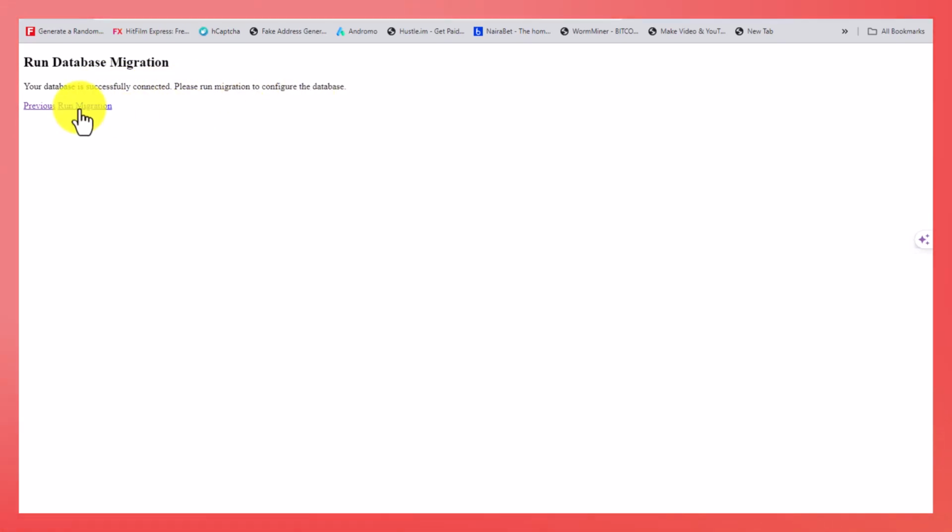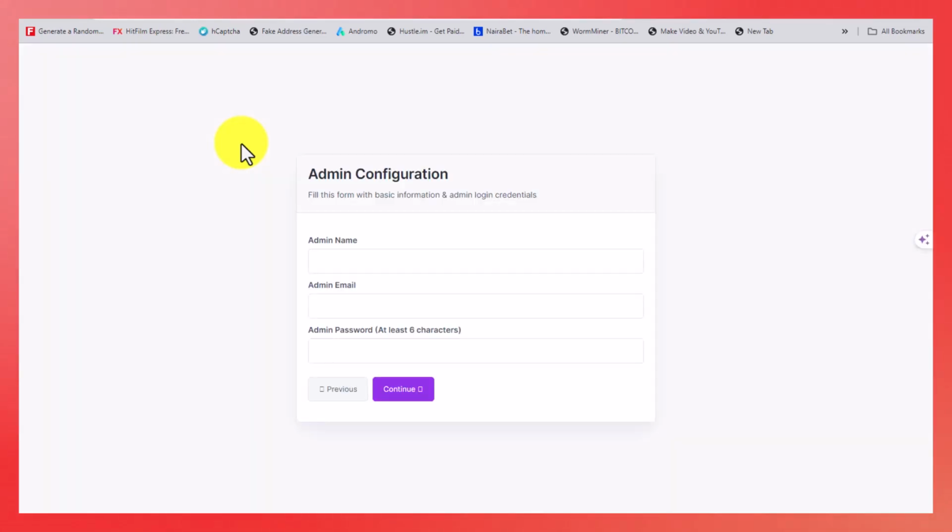Please run. So now I'm going to click the run here. When we click this run, it's going to continue running all the script, matching all the script together. That's what is going to happen now, and we're going to wait while that is happening. After that, it's going to redirect us to an admin configuration. Okay, this is it here. So here is admin configuration.